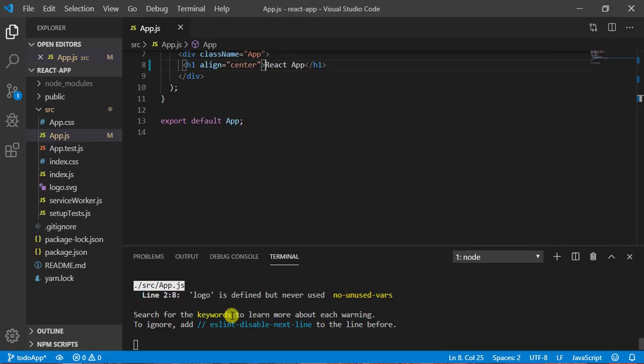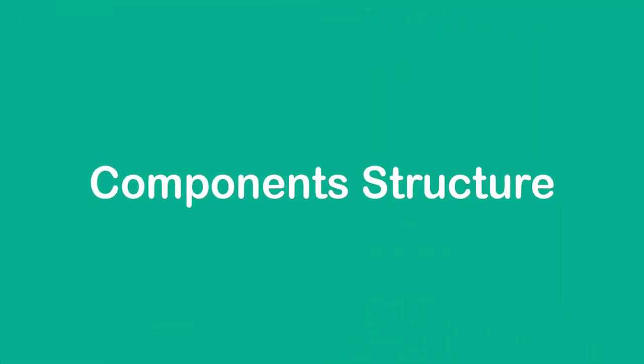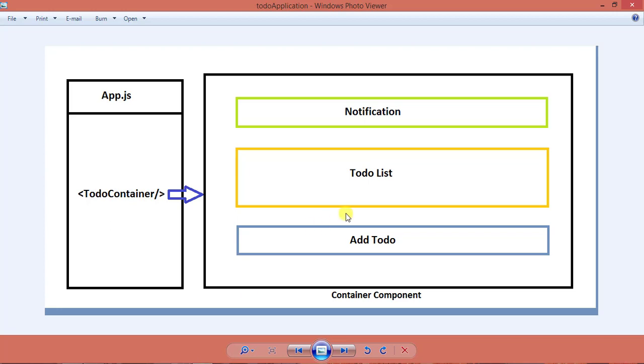You can see this heading is in the center. Now let's discuss the component structure, which we discussed in the last video as well. This is the component structure we are going to develop. First we will create the todo container component, and then we will create the notification, todo list, and add todo components. In this video we are going to create two components, todo container and todo list. We will create a containers folder for the container component, and another folder, components, where we will create the todo list component.